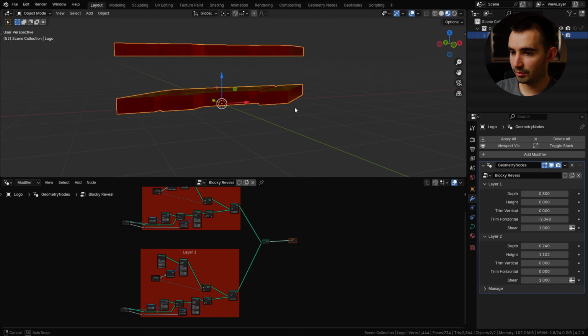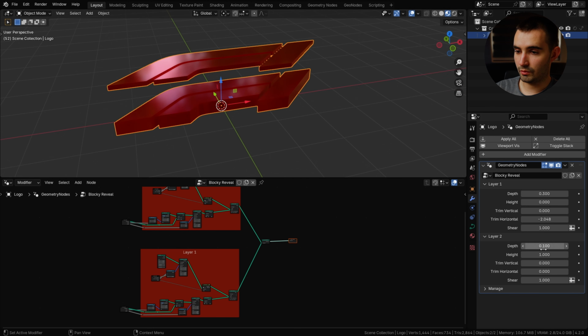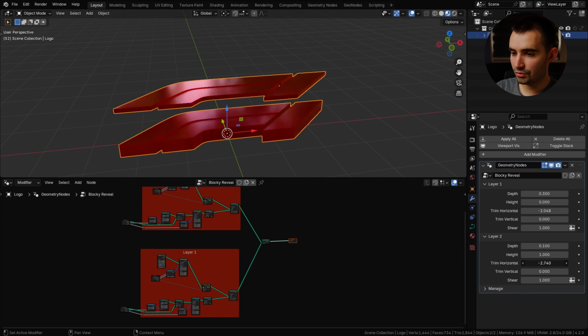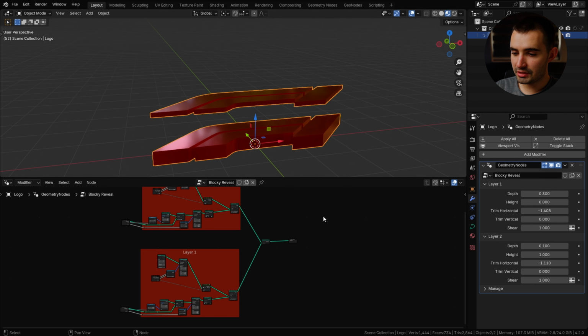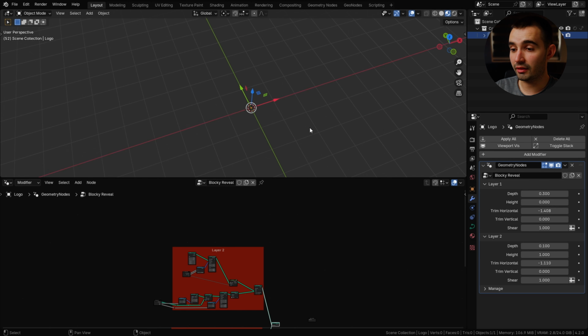So we can bring this up a bit. Let's say make this a bit thinner. Maybe let's say 0.1 and 1. So now we have individual trimming control. Now let's go ahead and disconnect this joint geometry because I want to start focusing on creating the wireframes.